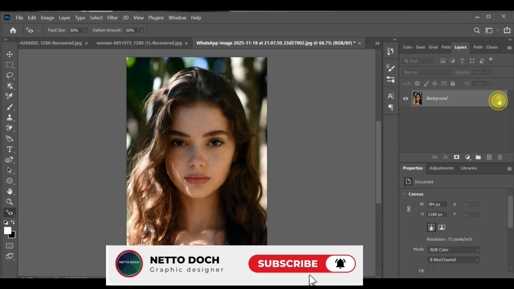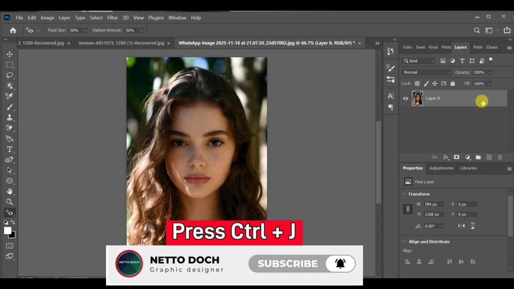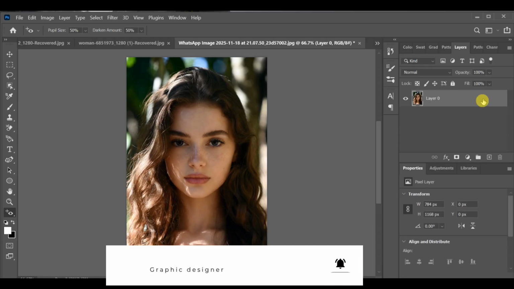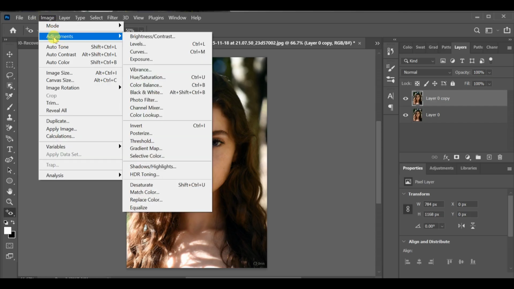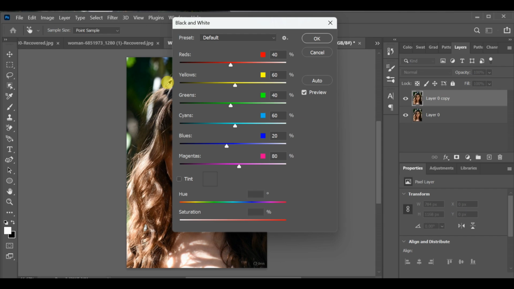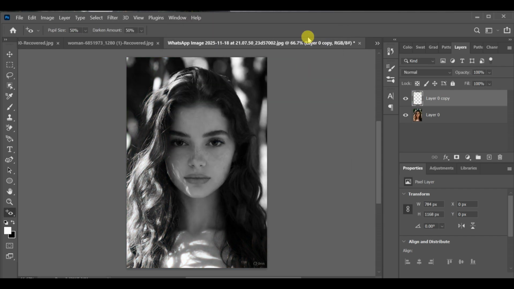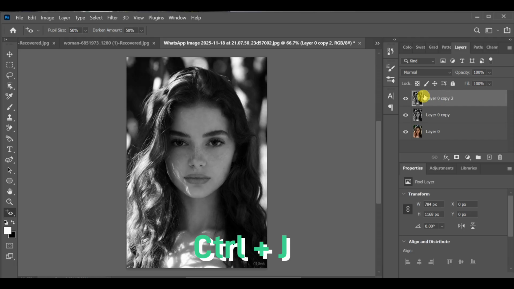First, unlock your layer and duplicate it by pressing Ctrl+J. Now go to Image Adjustments Black-White and press OK. Duplicate this black and white layer again with Ctrl+J. Once again, go to Image Adjustments.